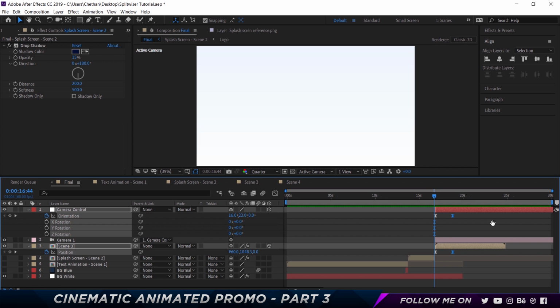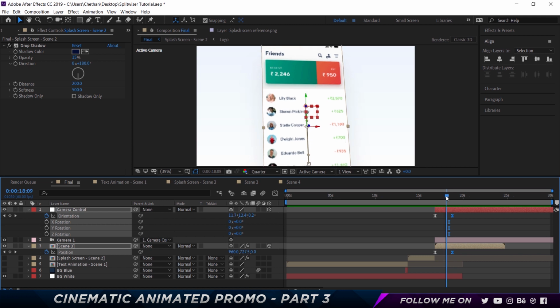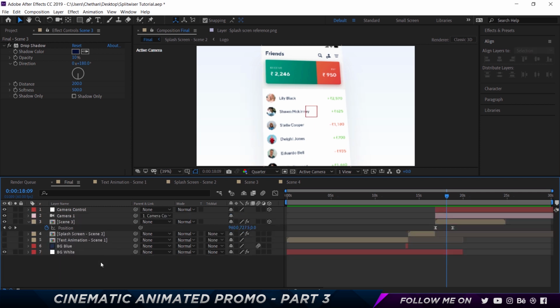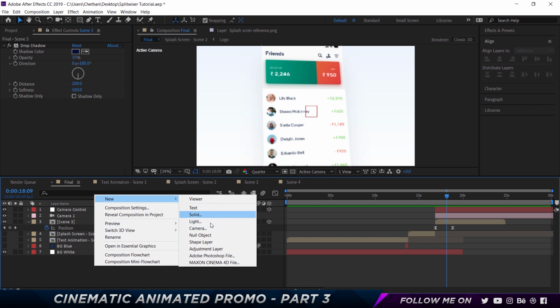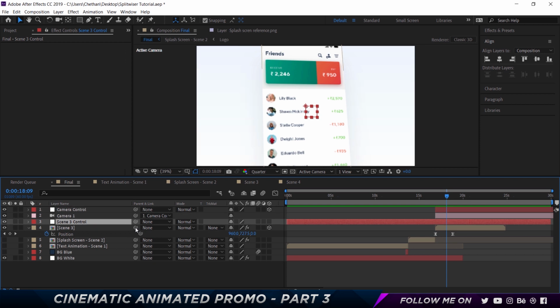Now over here, what happens is once we come over here, somewhere in the middle, we kind of want to move this to the left side because we want some text to come on the right side, right? Now the problem is if I move over here, it kind of affects the existing position properties we already have. So what we want to do is create a new null object, right click and choose new null object. And I'm going to call this scene3 control. Okay, and I want to bring this down the scene, and I'm going to parent the composition scene3 to the null object scene3.